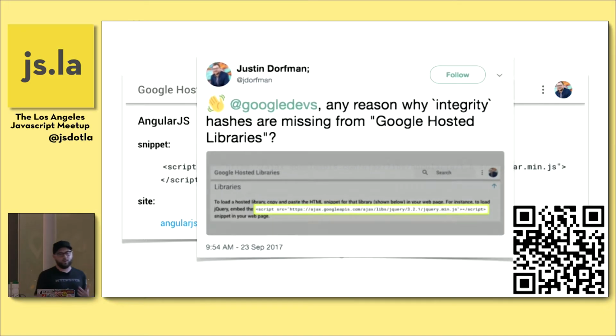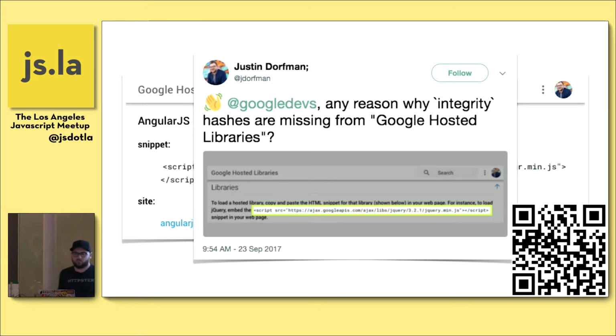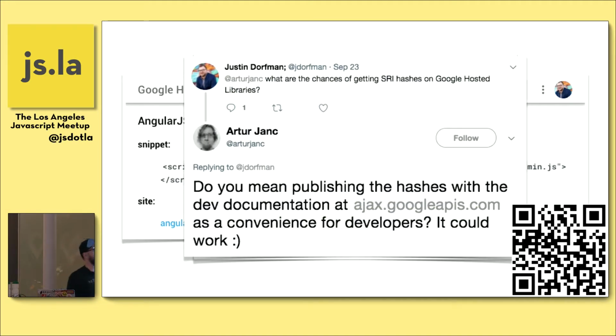And it's kind of weird that one of the sponsors of SRI doesn't even promote it on the very thing that they created, Google hosted libraries. So this would probably be why adoption is so low. The top 10,000 sites, 35% of them use Google hosted libraries. So I reached out to this guy named Artur, who does web security moonshots at Google. And I asked him, hey, is it possible? And he said, it could work.